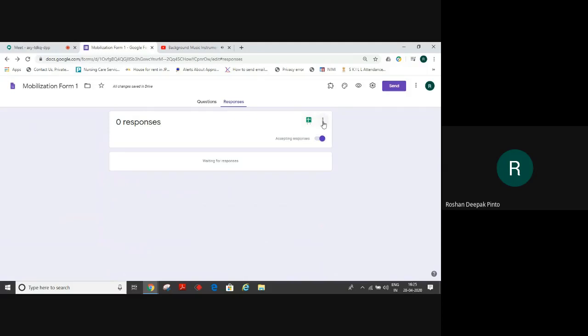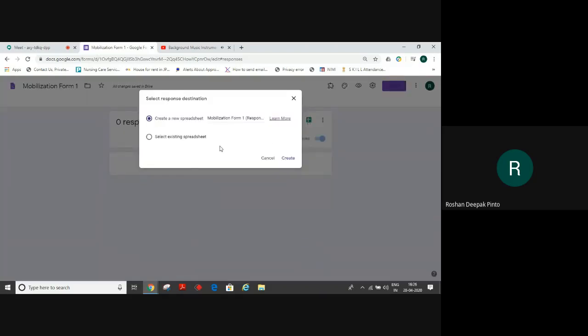Next to that, you have three dots, and if you click on those three dots, you have the pop-up with get email notification, select response destination, download responses, and also delete all responses. Now first we will select a response destination. If you click on response destination, a pop-up will come with create a new spreadsheet and select existing spreadsheet.